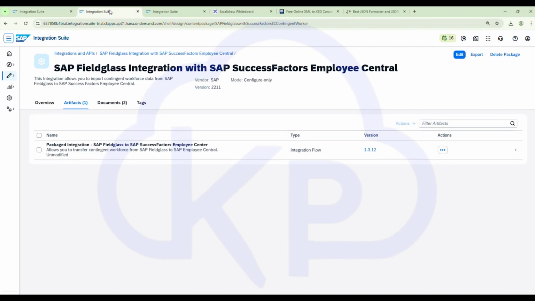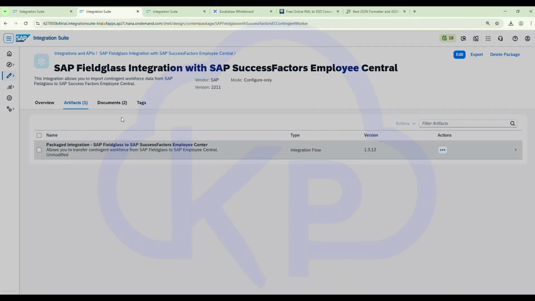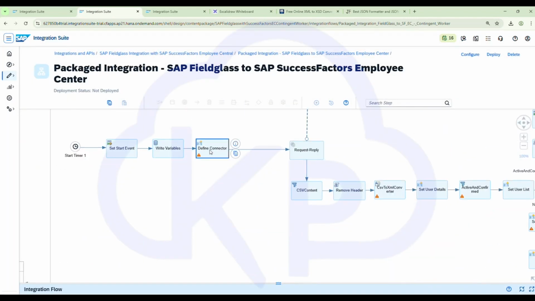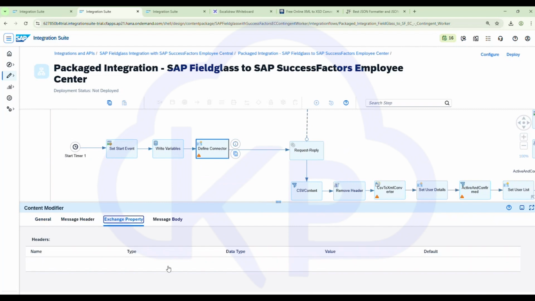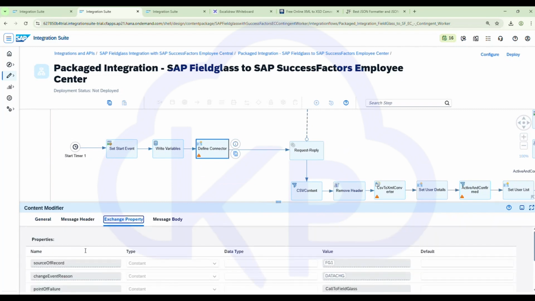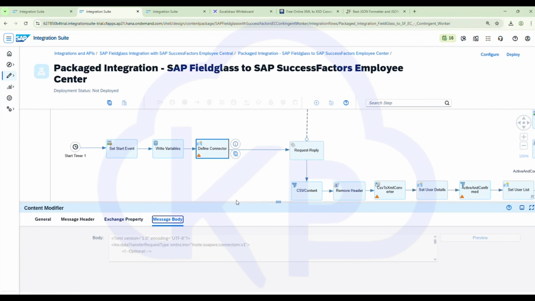So now I'm again coming back to the standard flow. Let's try to understand it in more detail. So now I'm in the Fieldglass. This content modifier I have very well understood. These are the various properties. What I am setting in the body.